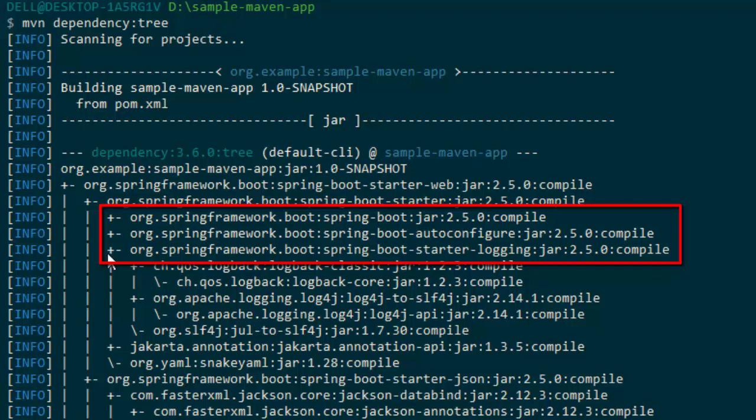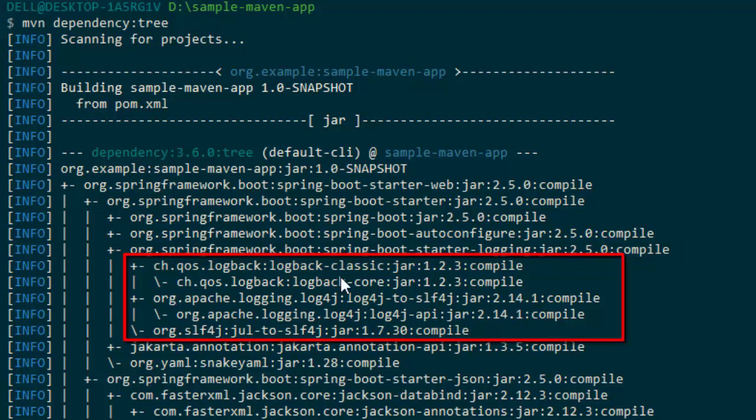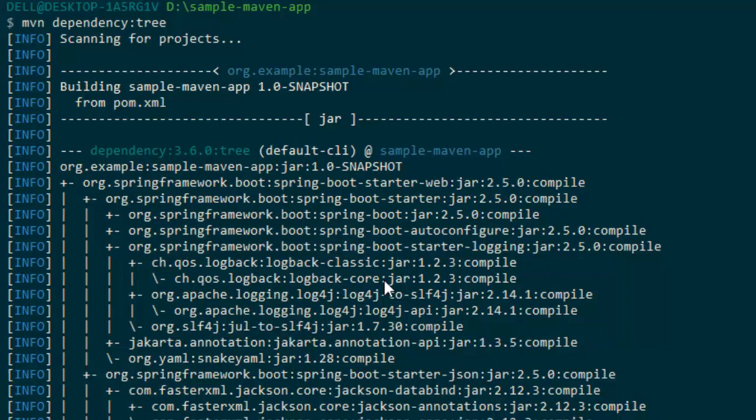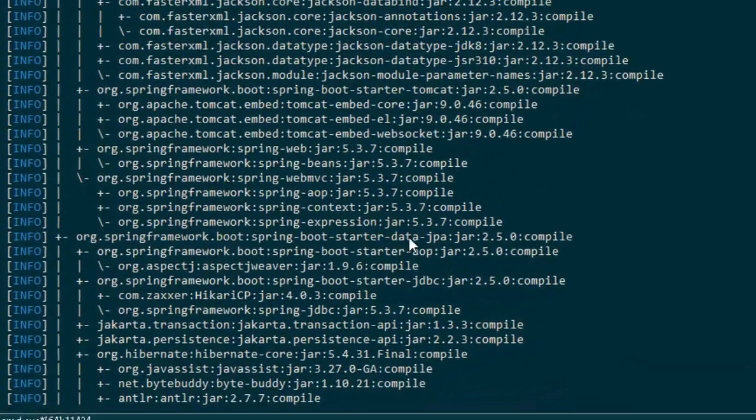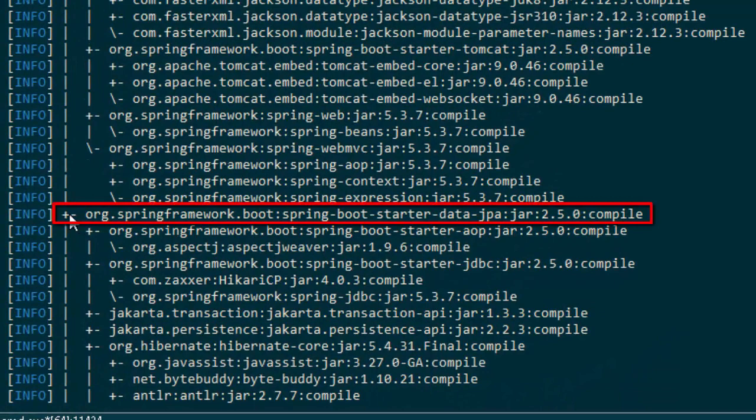These are at the same layer, but this Spring Boot Starter Logging is another dependency under Spring Boot Starter. This logging in turn depends on Logback Classic, Logback Core, etc. So these are transitive dependencies with respect to my project. Similarly, if I scroll down, this is the Spring Boot Starter JPA. This is my direct dependency, but it has further dependencies, like Starter AOP. This one in turn has a dependency on AspectJ Weaver, etc. But handling all this is taken care of by Maven.